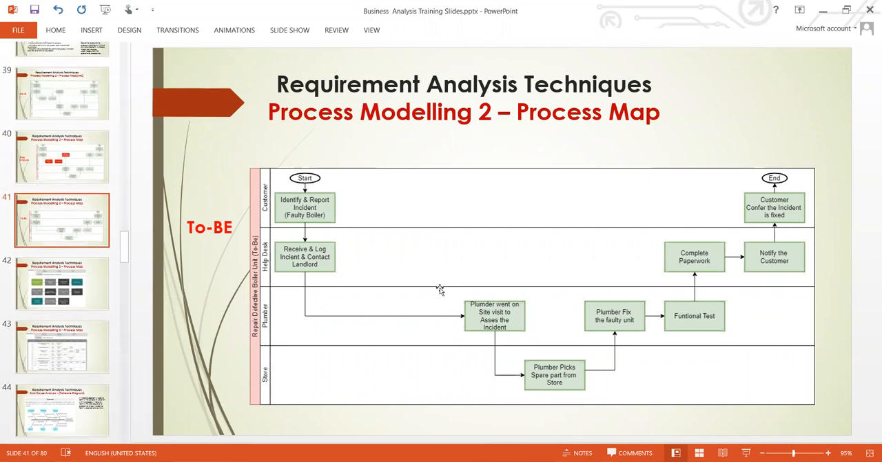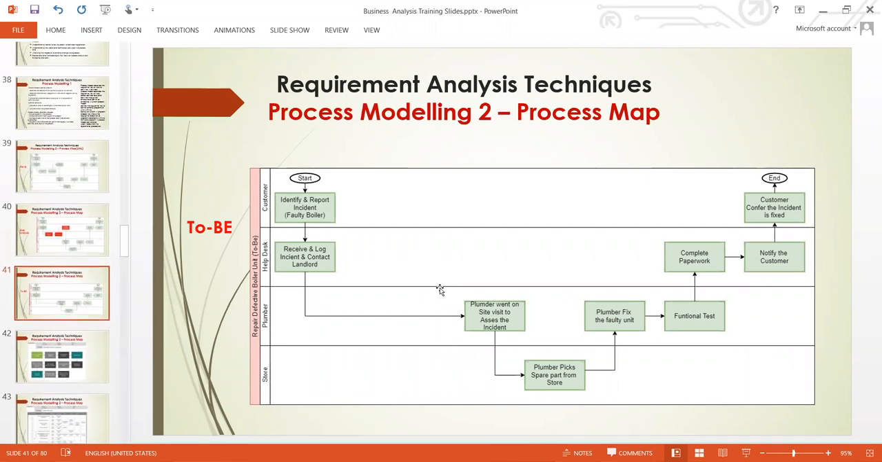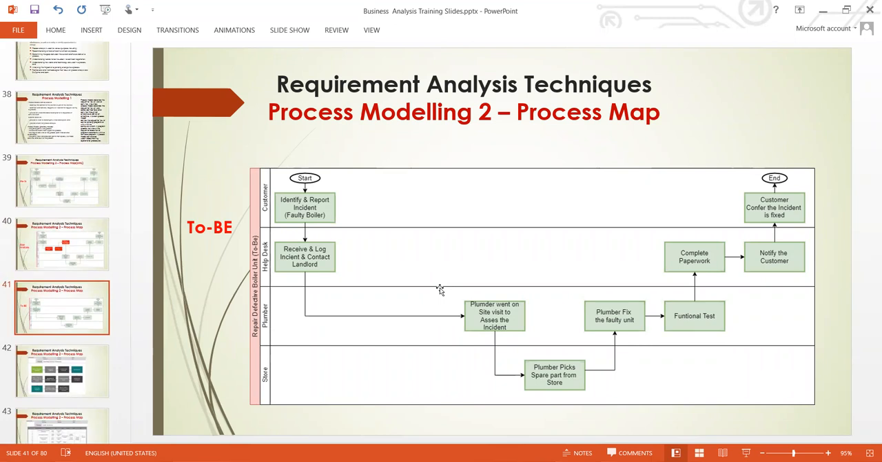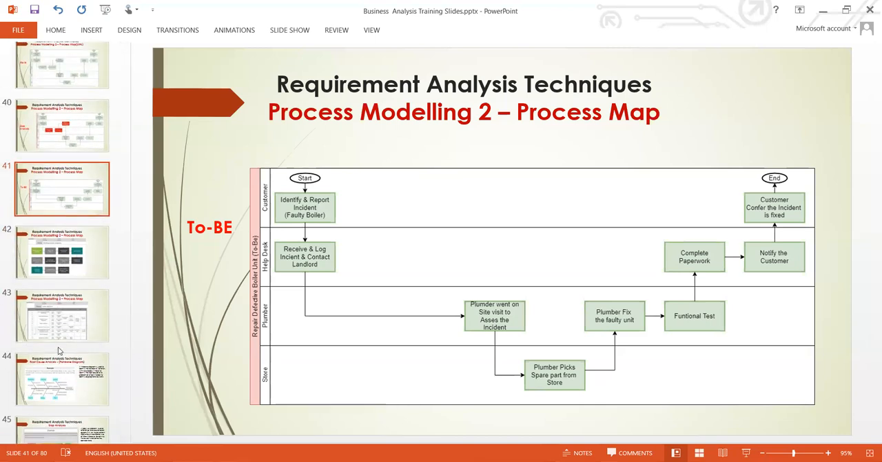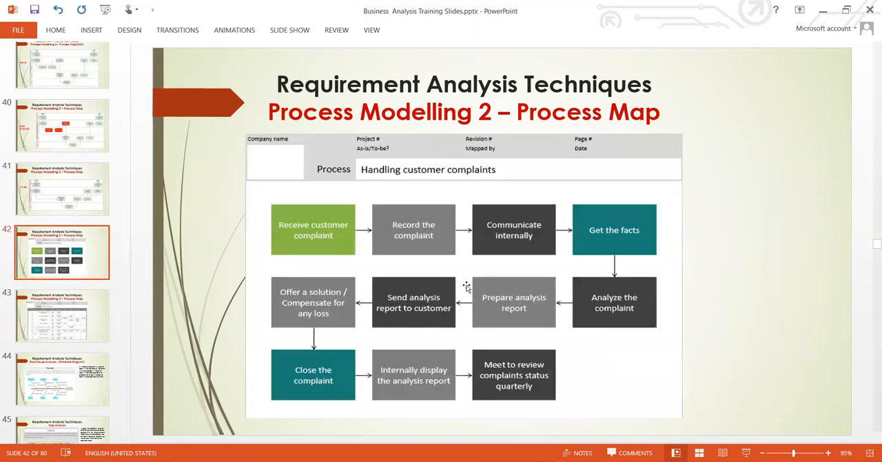I think I need to stop here for tonight. What will remain here is still the same thing. They are all processes, they are different process maps. Like now, this one is still a process map talking about a particular problem. This is a process of handling customers' complaints. It's still a process map.